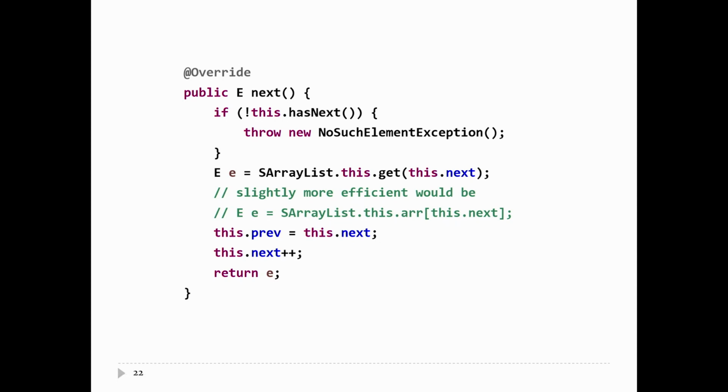Now, once you've got the element to return back to the caller, you're going to advance previous and next by 1. To advance next, I'm going to write next plus plus. But to advance previous, I'm going to write this.previous equals this.next. I'm not going to write this.previous plus plus, and you'll see why in a second. At the end of the method, you return the element.